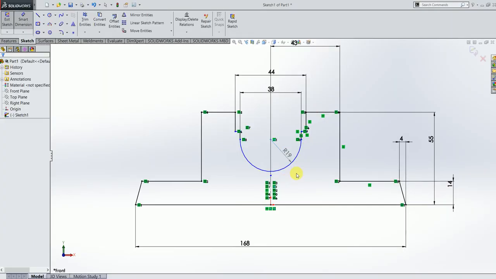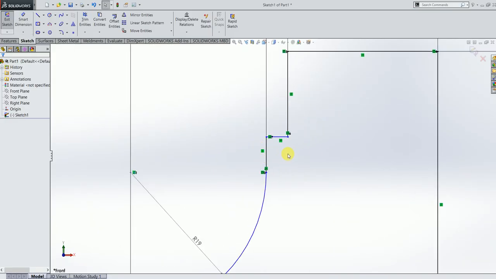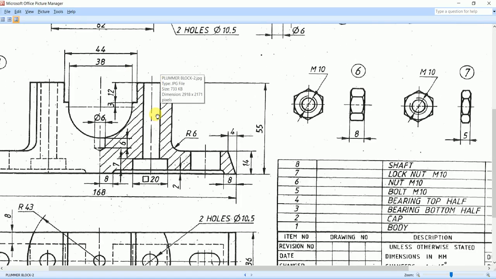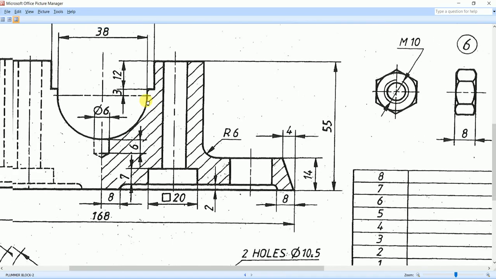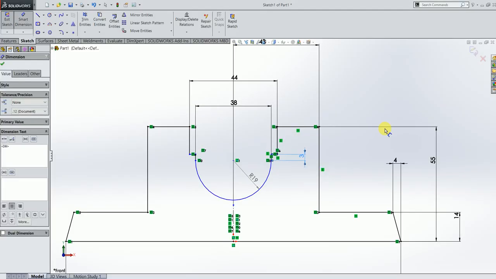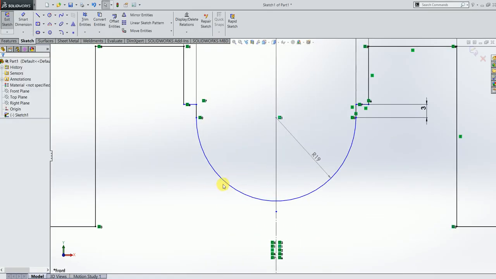Let's see what value we need to change here. I think we have not added the length of this small vertical line present here. After this arc there is a small vertical line of 3 mm length. This length has to be added now. So with smart dimension, I am going to select this small vertical line here. This should be 3 mm. So this has been done now.